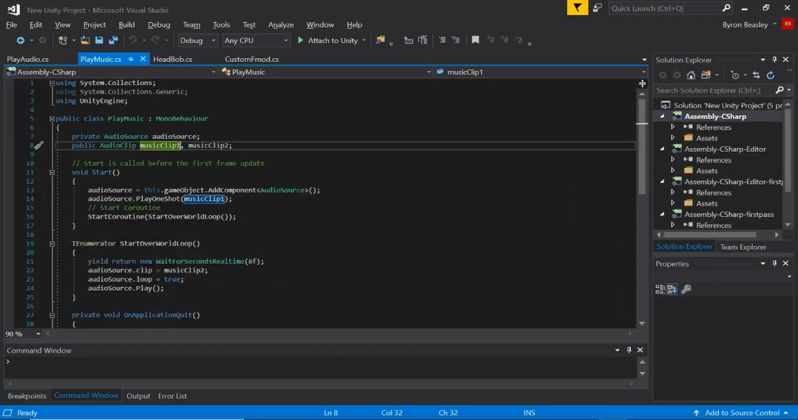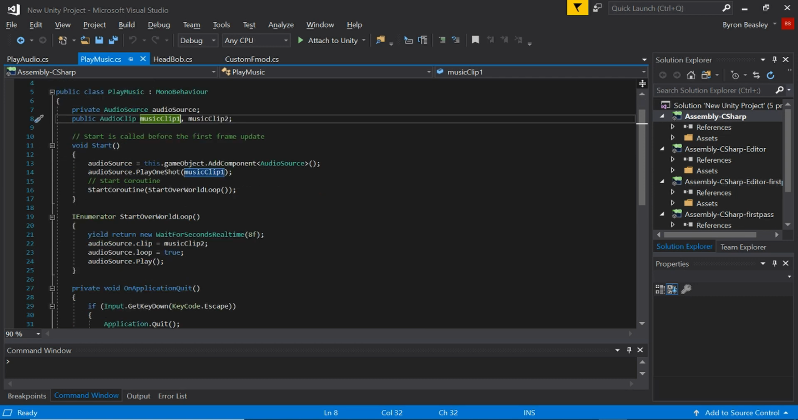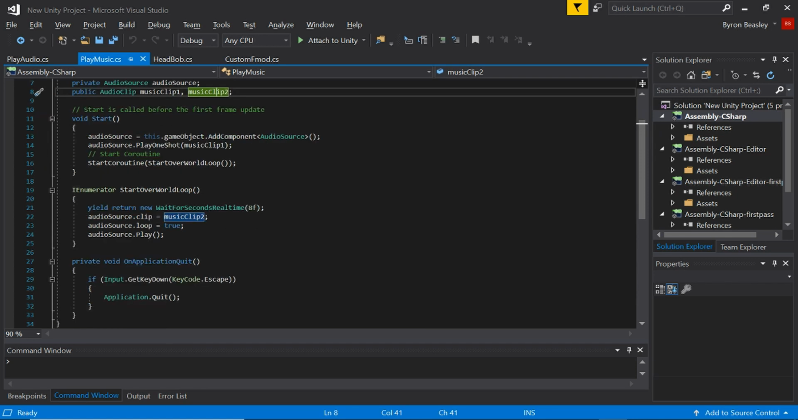And I'll show you the code as well. So in order to get this to work within just Unity's audio system, it's also kind of interesting. Again, create your audio source and your two audio clips here. In this case, I have music clip 1 for the intro, music clip 2 for the body. Assign the audio source. The first thing I'm doing as soon as I start the game is playing this one shot, which is music clip 1. This is the intro that I edited, that I showed you guys in Reaper.